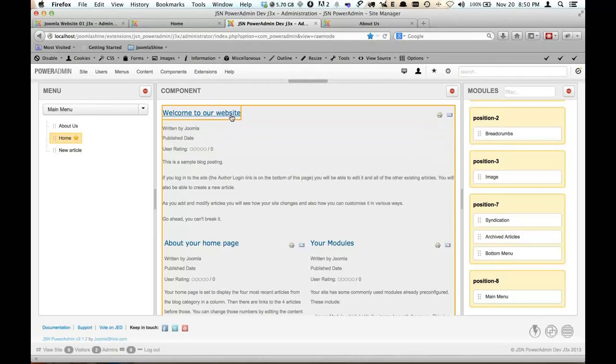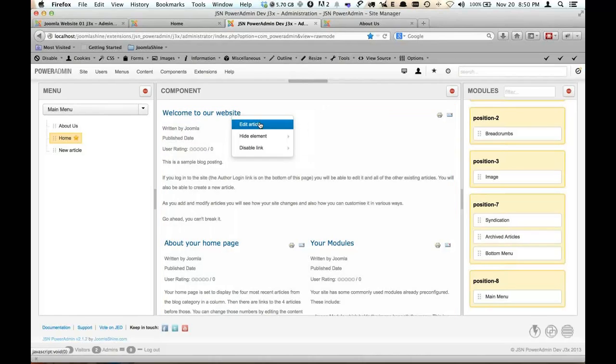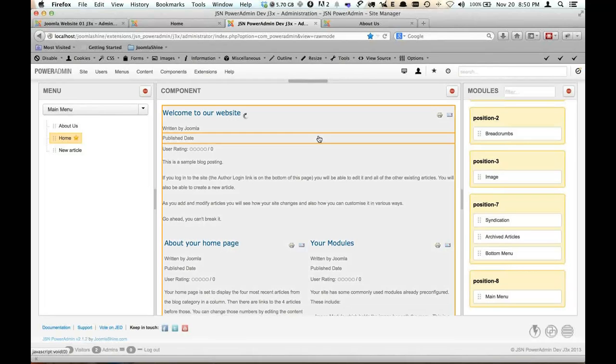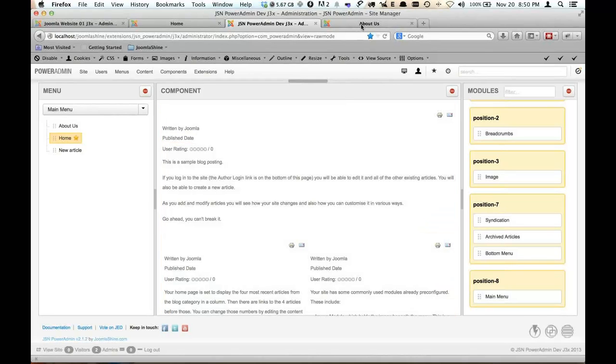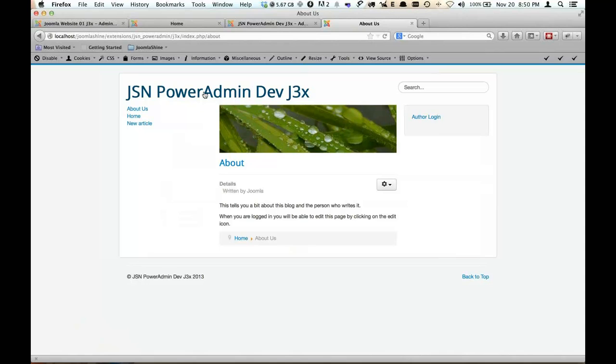For example, you move the mouse to the title, you click on the left, and you will see the available actions that you can act on. You can edit that article, you can hide the element, which means hide the title, and you can even disable the link. Well, let's try to hide the element, which means hide the title. Hide title. Okay, so you can see all the titles are now hidden.